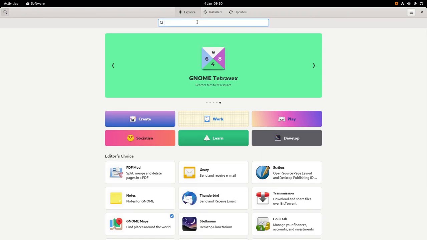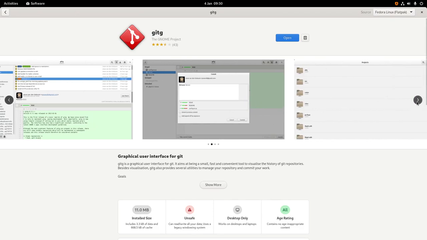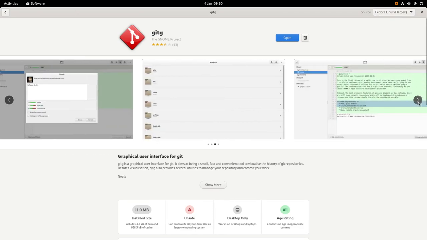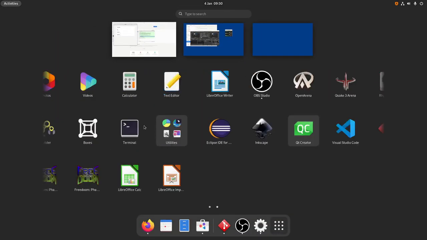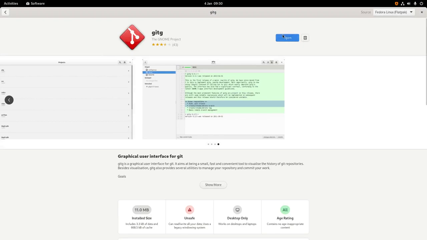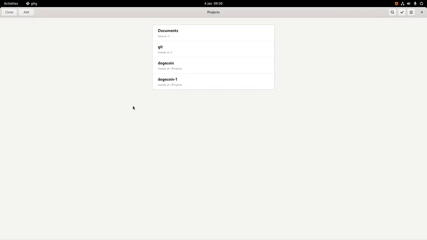Okay, so we've built software. We're trying to get it a bit more complicated. There we go, gitg. Graphical user interface of Git. I've got it installed here. So unfortunately we've not been able to successfully build the Dogecoin from source. So we're trying to get there. So we added this to gitg. Okay, so we're just gonna open gitg. You can open it either way from down here in the collections here. Projects is ready, that's all now. Okay.